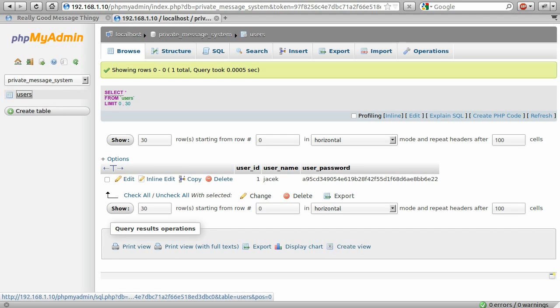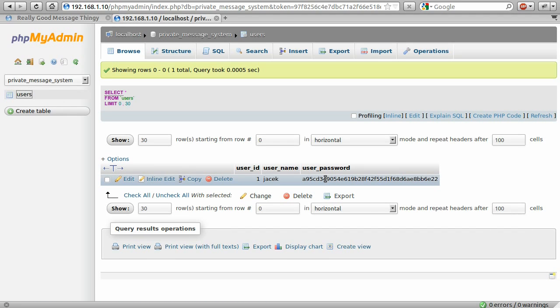Sorry, my chair's squeaking. And you can see that MySQL has created the SHA-1 hash and put it in this password box. Okay, so that is our database pretty much set up. So the next thing we need to do is create our login code.